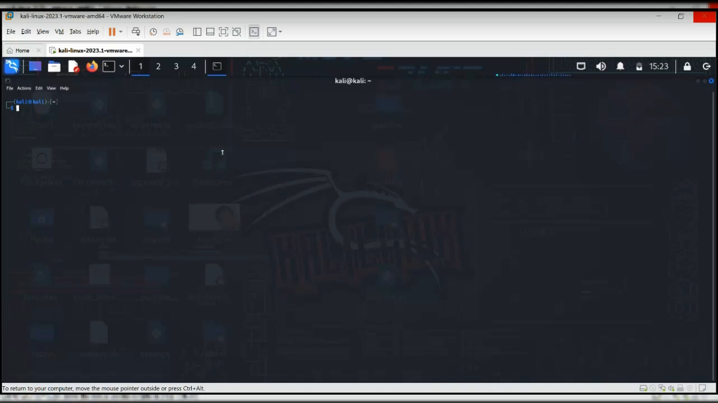Now, Nmap, what does it mean? N for network, map, like mapper. So you can say network mapper. It's an open source tool used for network discovery and port scanning. That one is very, very important. Remember yesterday we talked about ports.